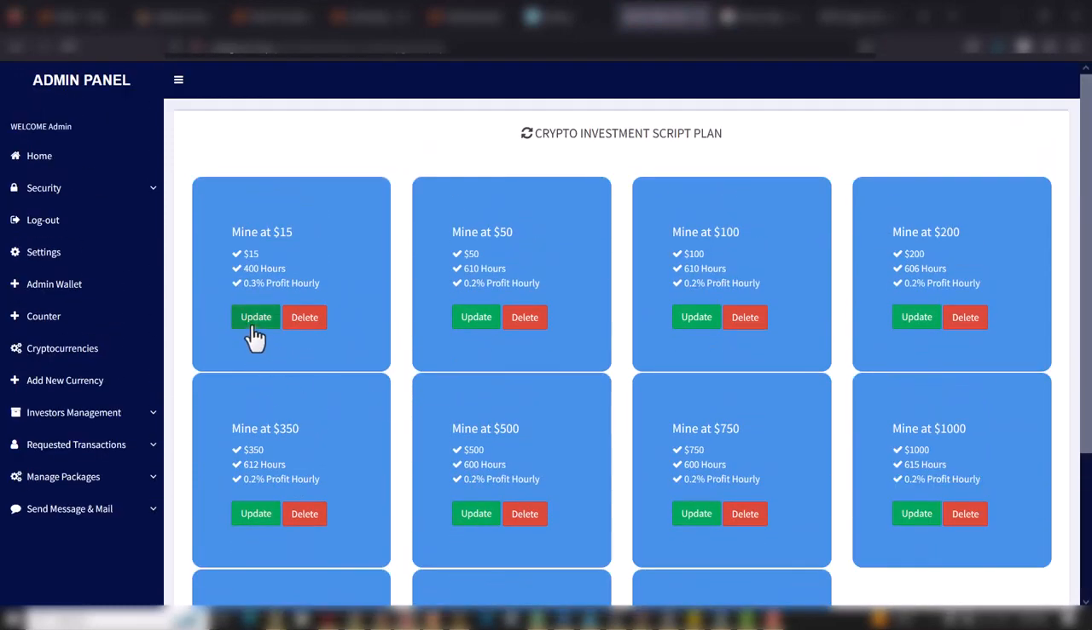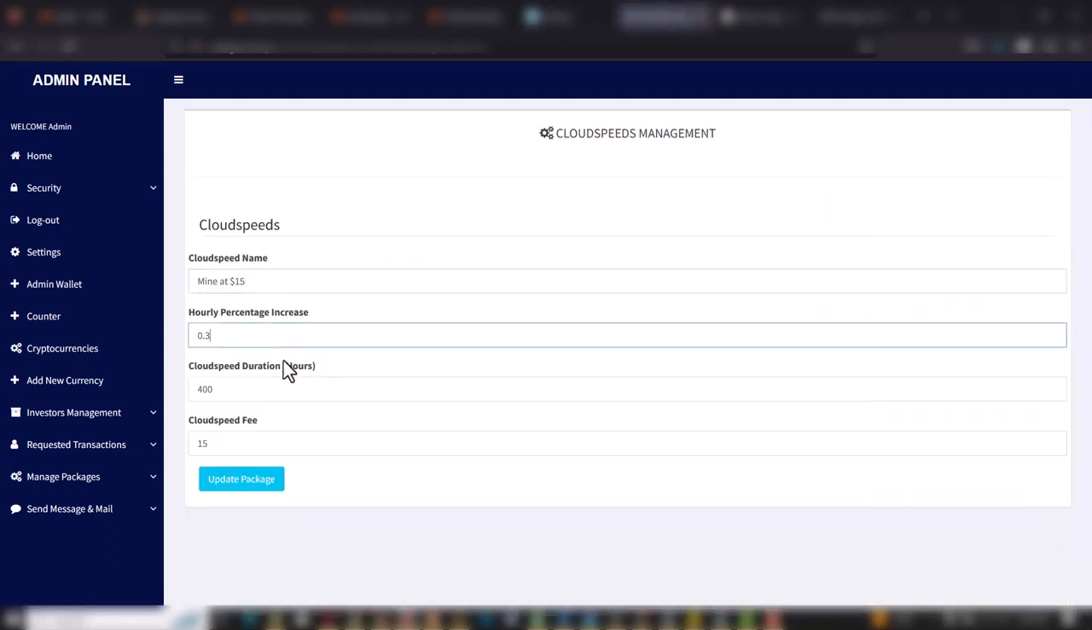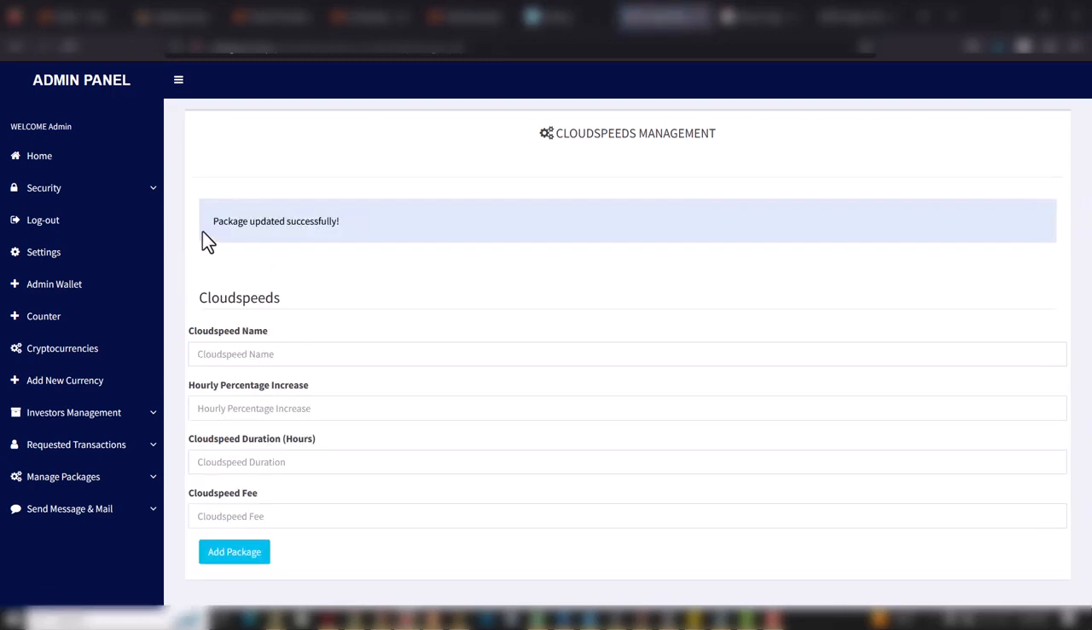You can see, and when you click on the updates, you can update a package. You can change details, and you click update package, and you can see package updated successfully.